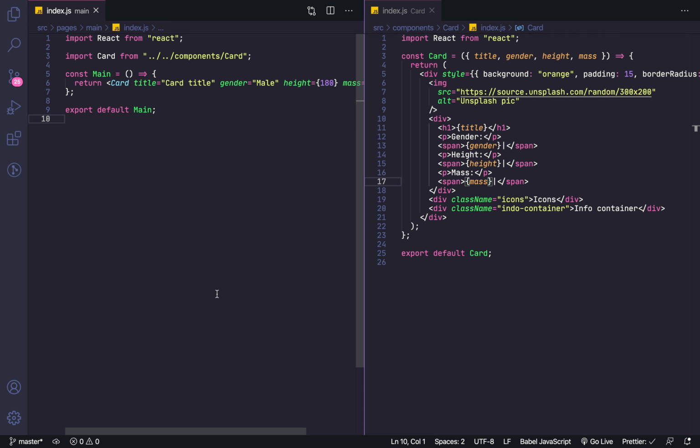It's very useful to make our application dynamic, and we will use it a lot during the course. And that's it. It's one of the most popular concepts about React.